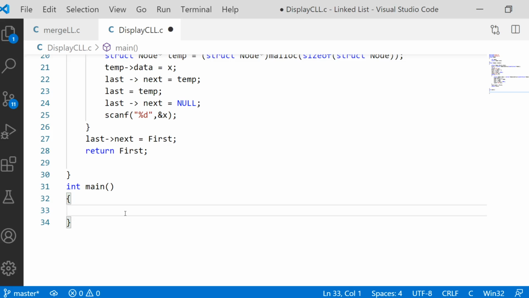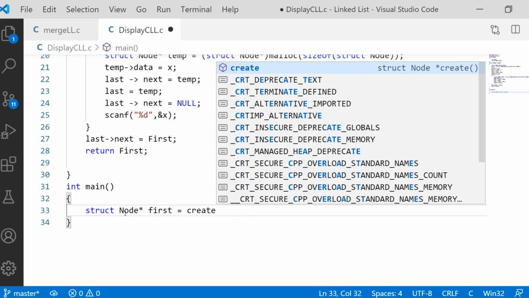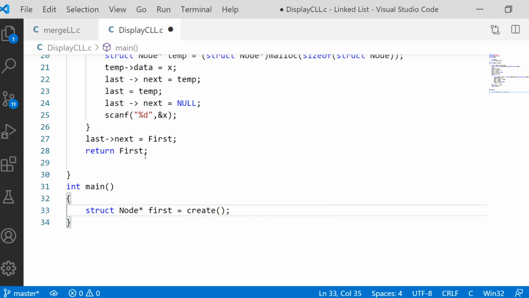Now in the main function, let me create a structure pointer called first, and let me call the function create. The create function will be creating a circular linked list, and the address of one node of the circular linked list will be returned, which will be captured by the pointer first. Now this pointer first in the main function is holding the address of one node of the circular linked list. If we have at least the address of one node of a circular linked list, it is enough so that we can visit all the other nodes easily, because it is circular.